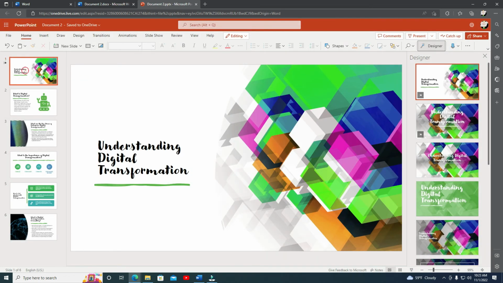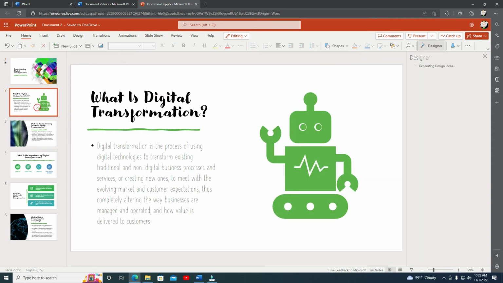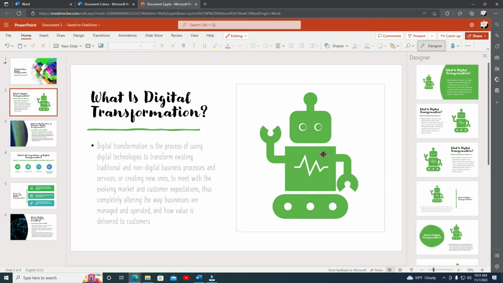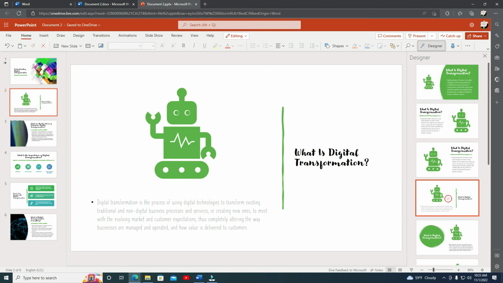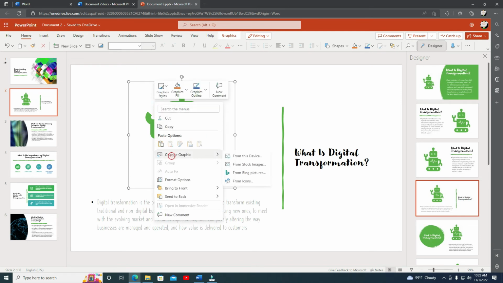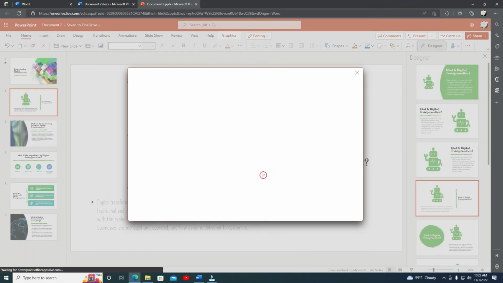So you see that it was able to replace the first slide. So maybe if I do the second one, maybe I don't like this one, I don't like the layout, that's not a problem. I can replace it. And I can also insert a picture. Let's say I didn't like that graphic, I can change it. Maybe same thing, I can use one from my computer, or search from the stock images, or look for one on Bing picture. So maybe I'll try the Bing picture.